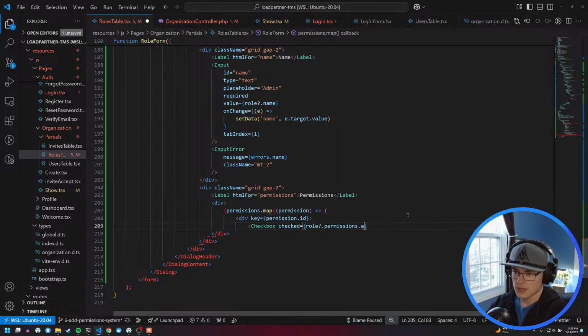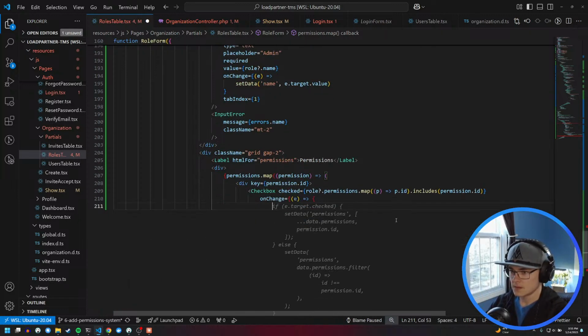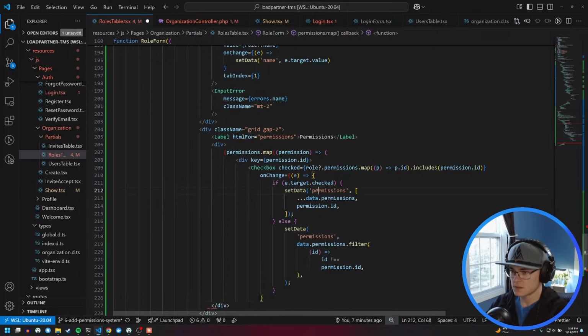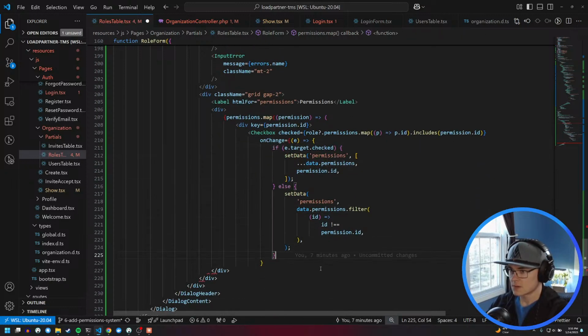I swear there was like a has. Is there not? If role permissions includes, that's a beast of a line, but okay. And then we want to do on change, and we want to do set data permissions if checked, otherwise data permissions filter. It's exactly what I want to do. Beautiful.